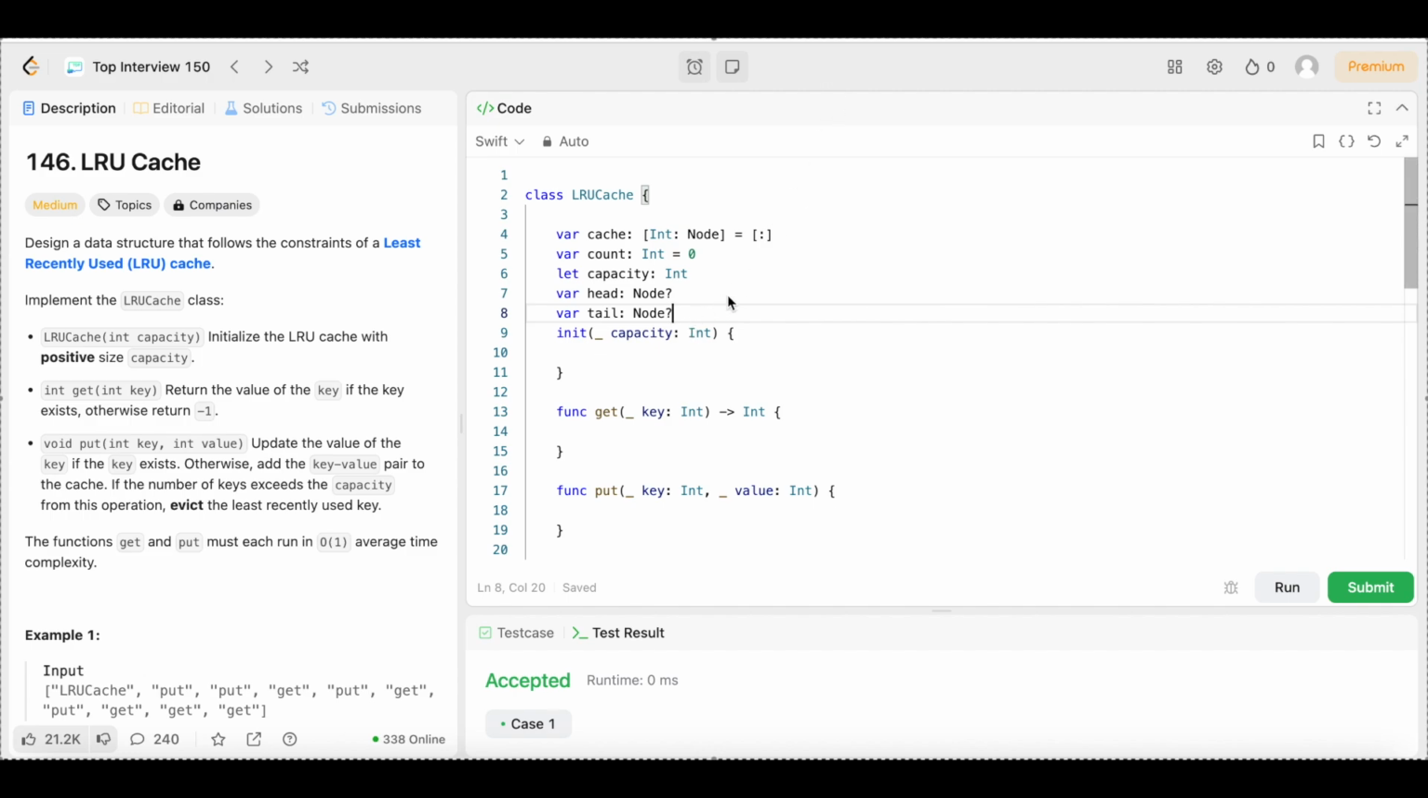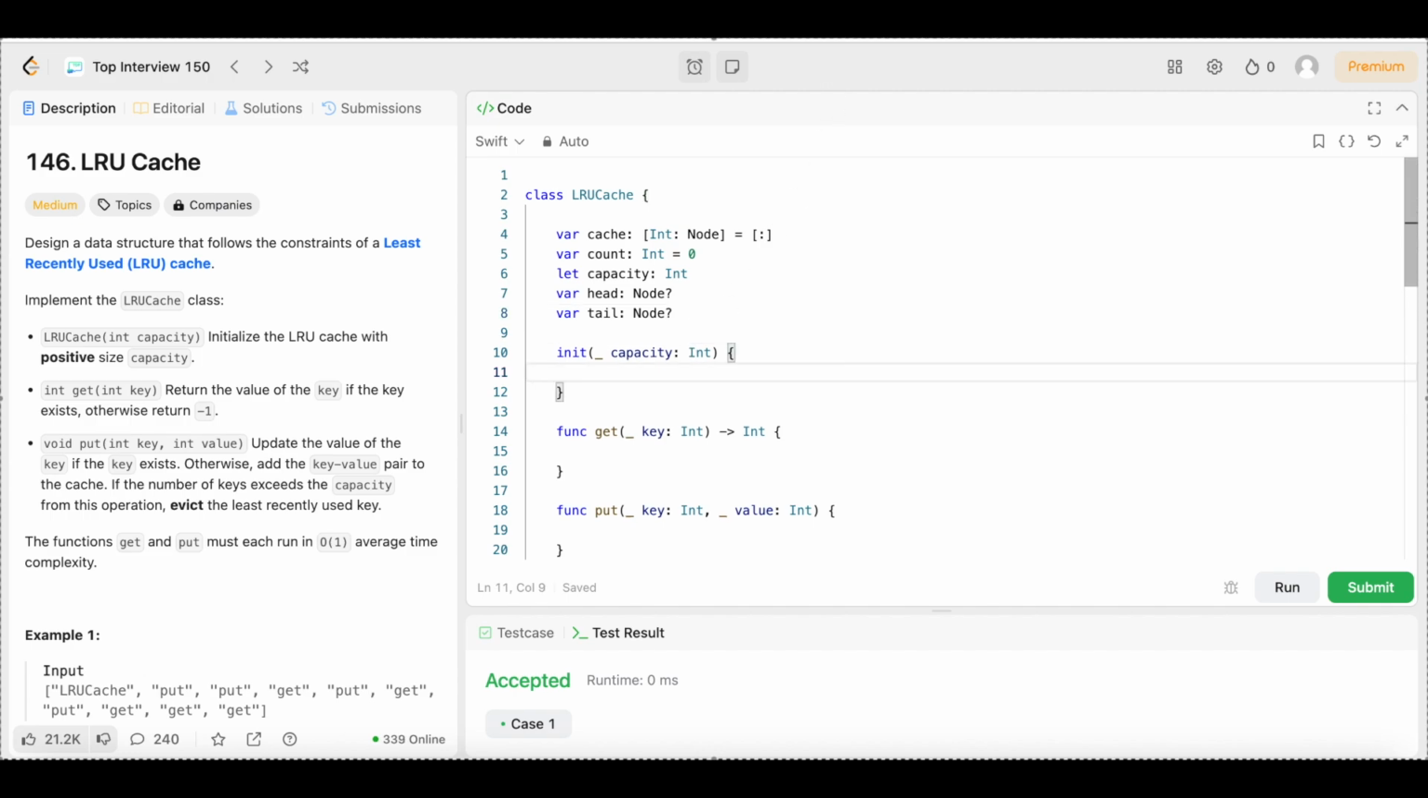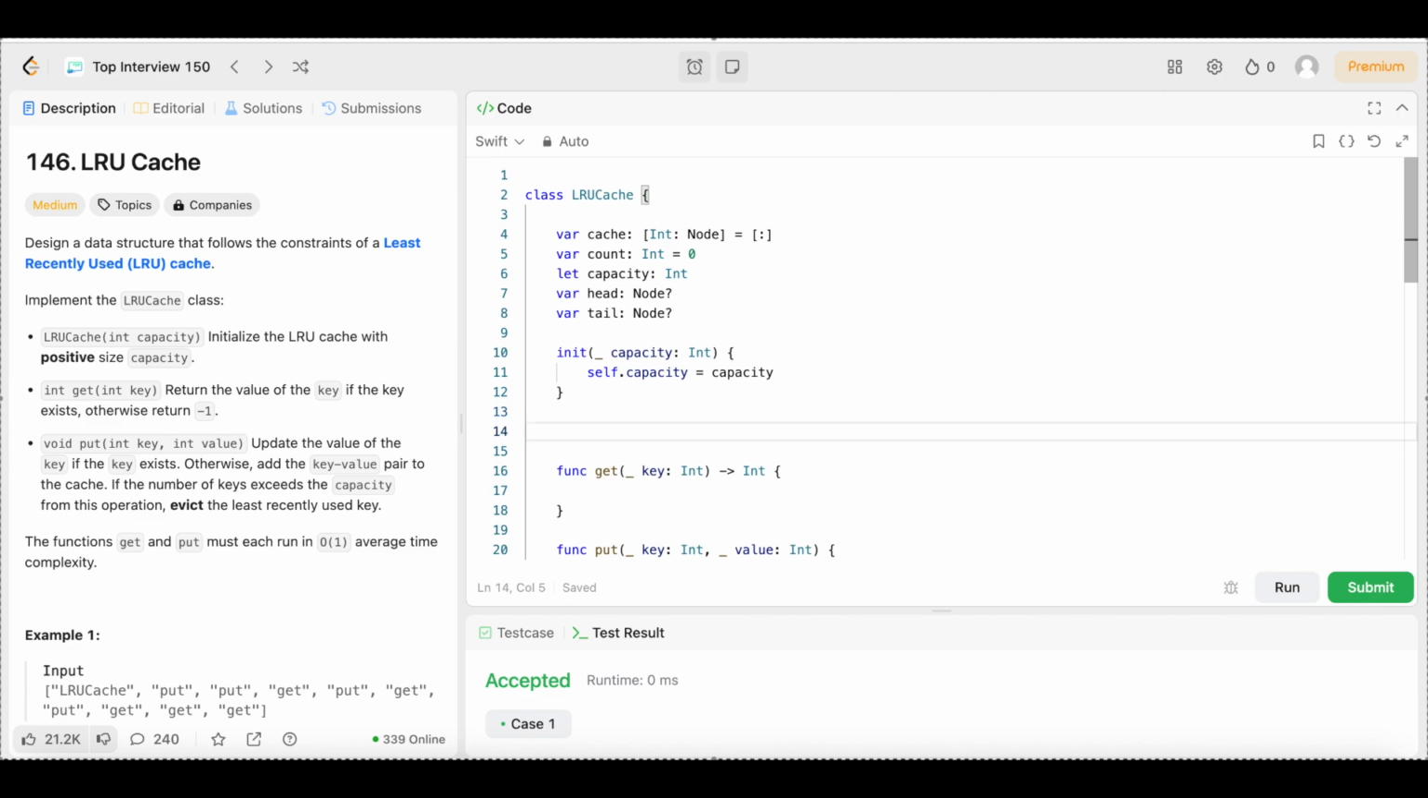Now we come down here into the init. We need to initialize the capacity, so all we're going to do is say self.capacity = capacity, which is coming from right here, right? Then we're going to come down here and, oh no, it's time to get into the get function, right? So for the get function, we're just going to say if let node = cache[key].